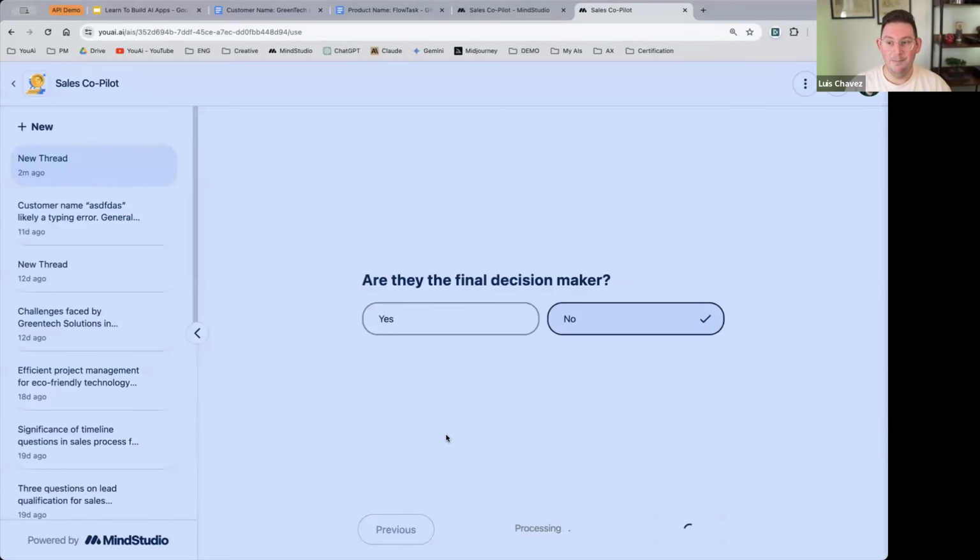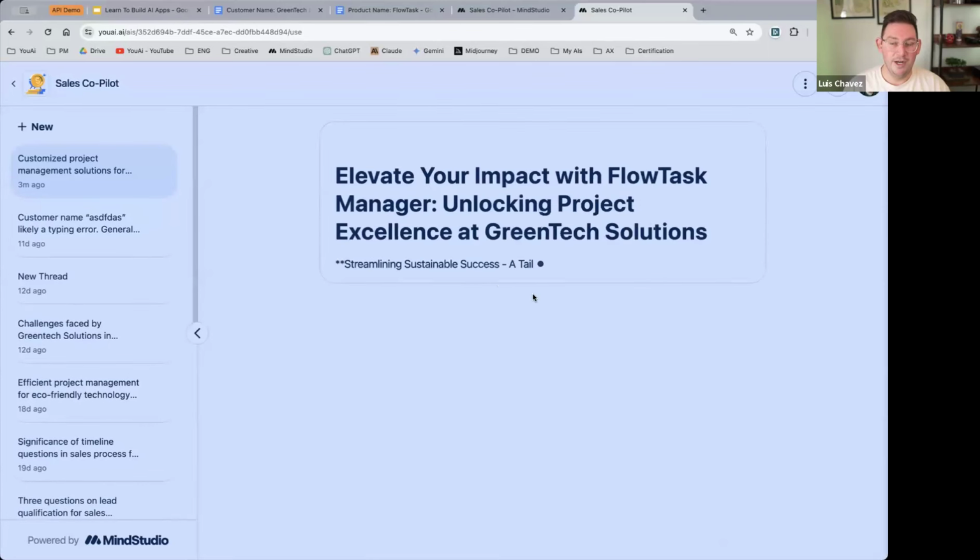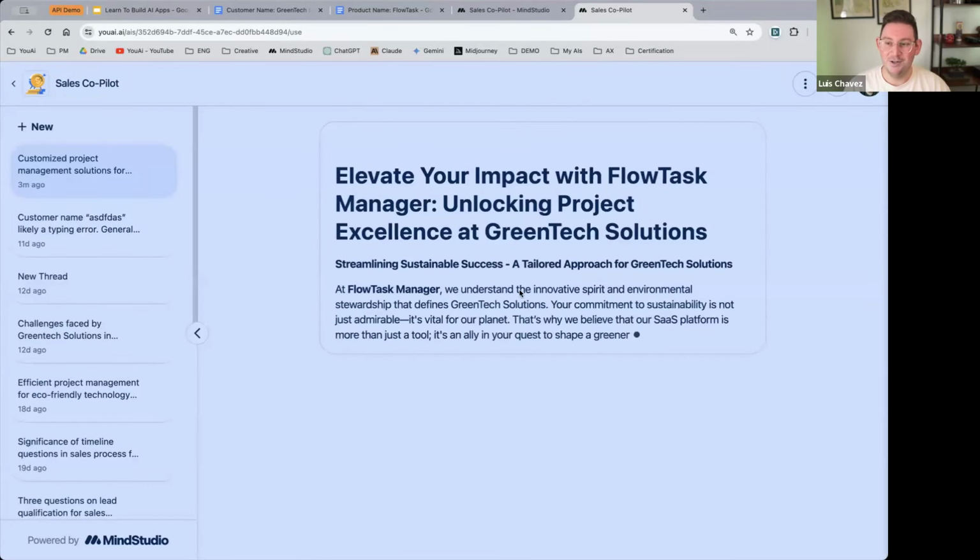Now, at this point, what is happening is we have a workflow that is running in the background of this AI application. And what it's doing is it's using AI to come up with some potential pain points for our new prospect. And then it's going to be generating personalized sales collaterals that we can send over to Alex Johnson from Green Tech Solutions. Now, depending on the workflow that you create, this might take a couple of minutes. And so in the meantime, well, it looks like it's generating right now. So we'll just let this continue generating here.